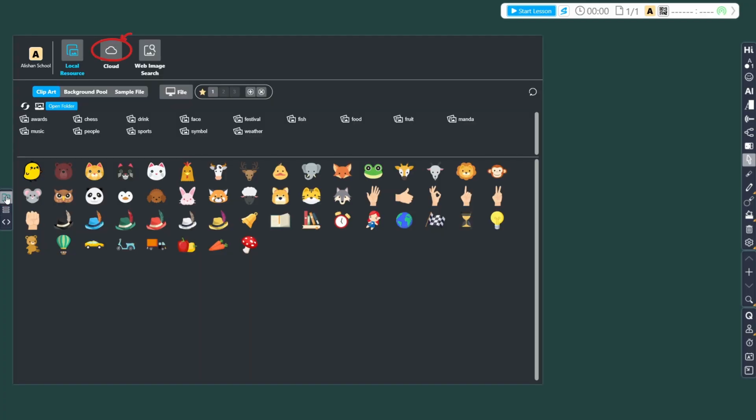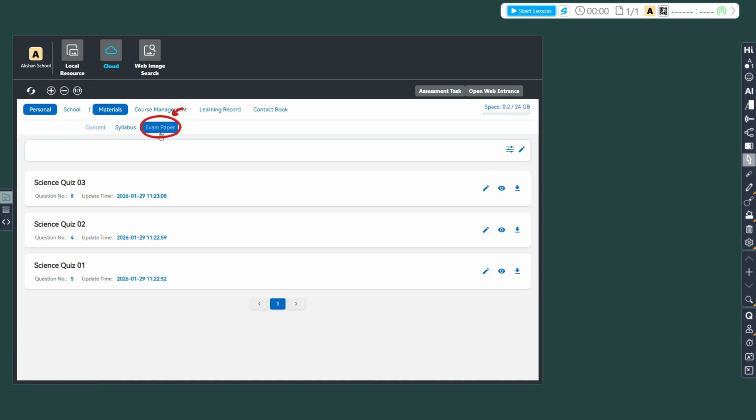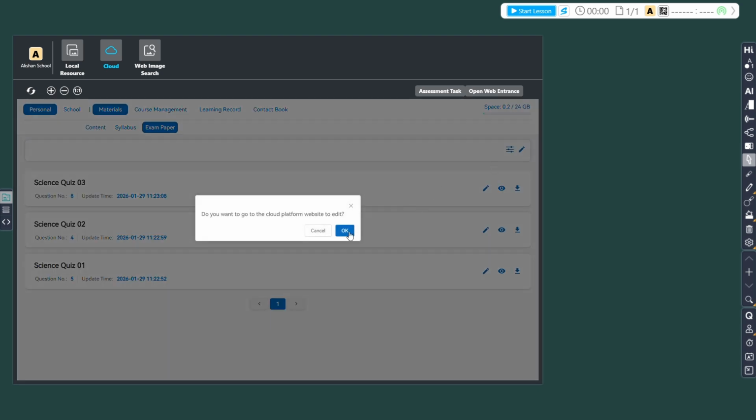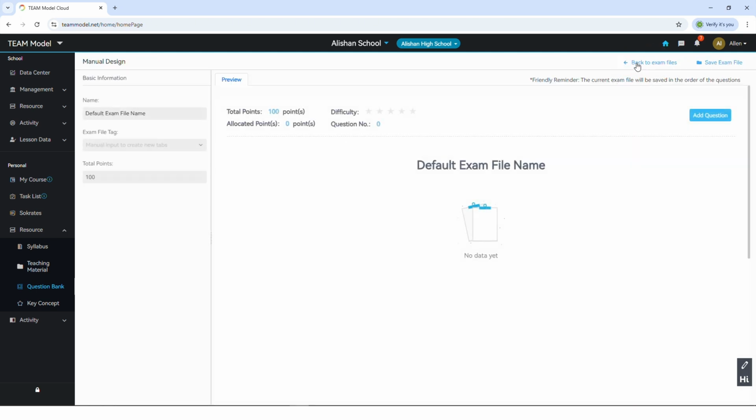To begin, select the cloud platform from the HiTeach resource area, click on Materials and open the exam paper page. From there, click the Edit button to redirect to the website. Once confirmed, the test paper editing page will open. To create a new assessment, click the New Exam Paper button in the upper right corner.